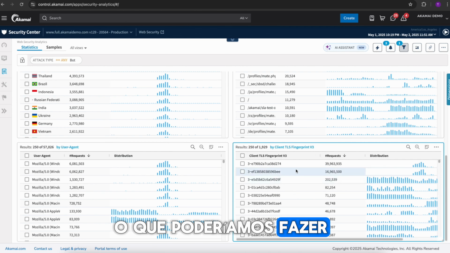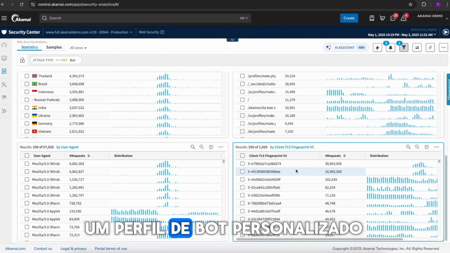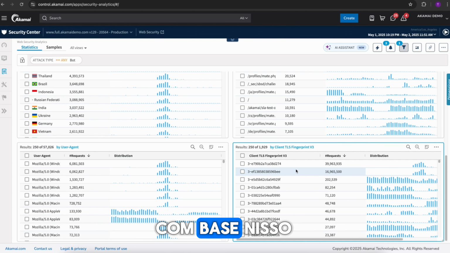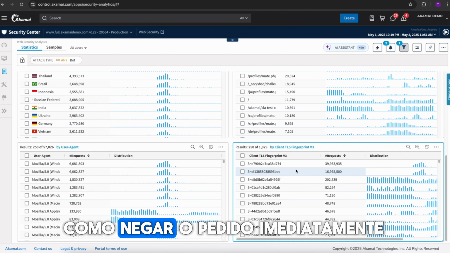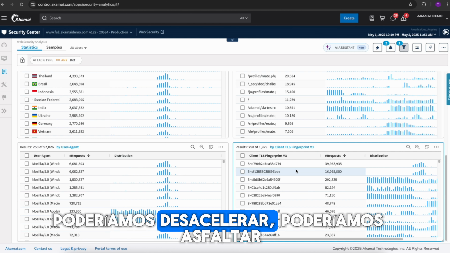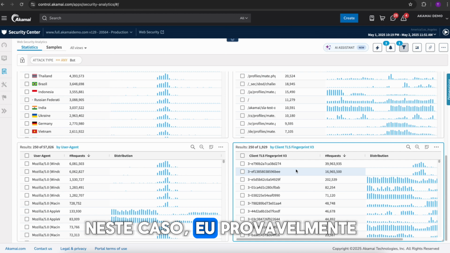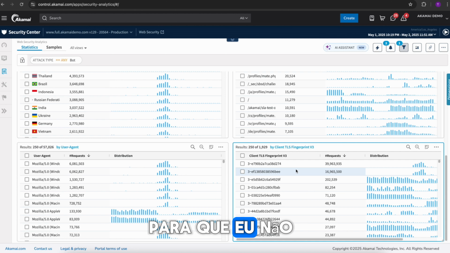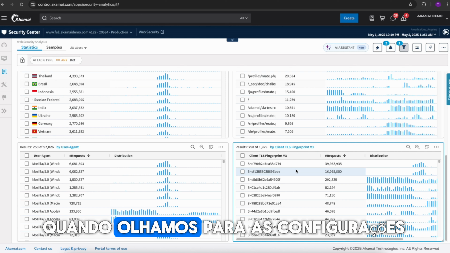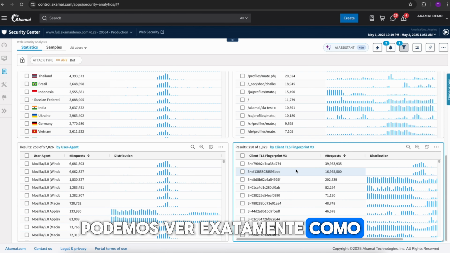So what we could do is use those to build a custom bot profile and take an action based on that. That could be something like denying the request outright. We could slow it down. We could tar pit it. In this case, I would probably either slow or tar pit so that I don't tip these bot operators off. In just a second, when we look at the configuration settings, we can see exactly how to do that.